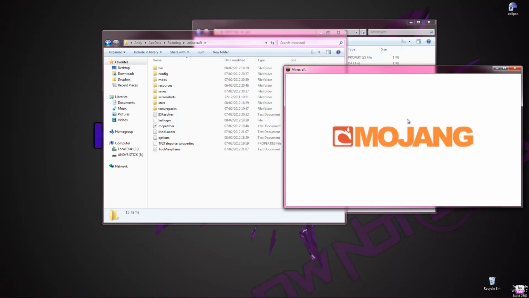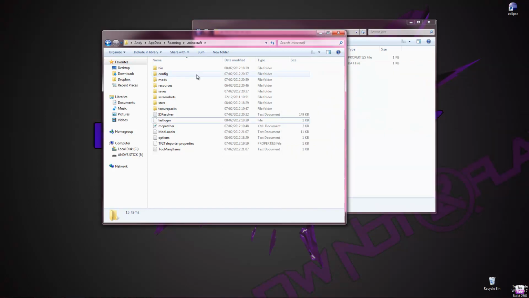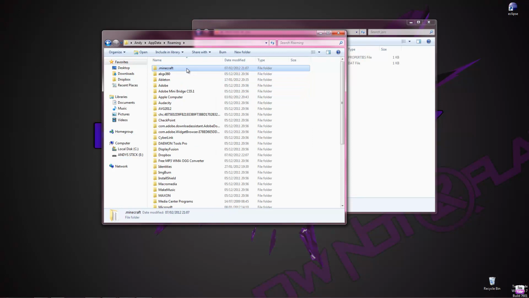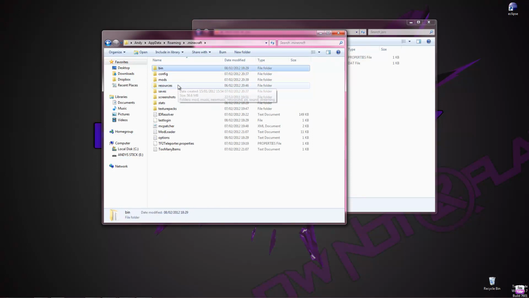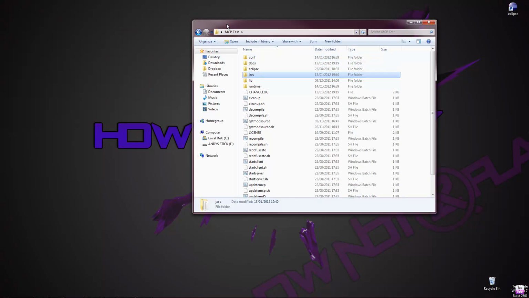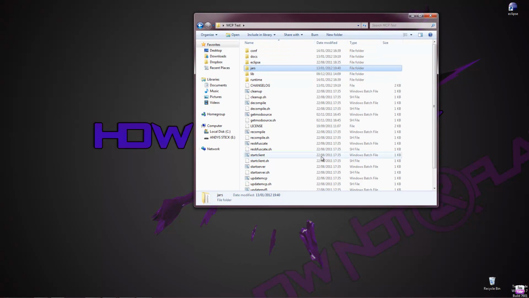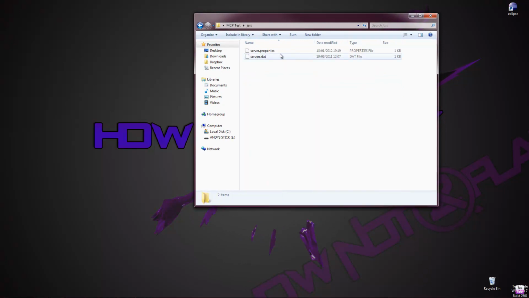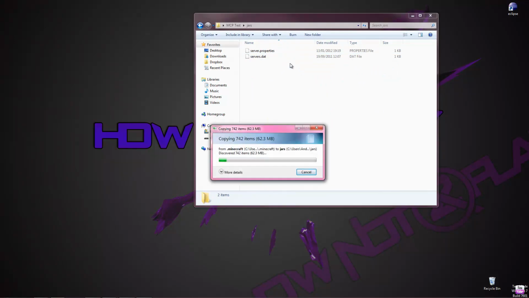So once it has got to the title screen, just exit out, then we'll refresh that, and then you want the bin and resources folders, so copy them from the .minecraft. You'll be brought to here when you type %appdata%, and then you want to copy the bin and resources, so Control C, go into your MCP folder, that's what we're going to call this now, where you extracted your MCP into, and you're going to go into jars and then paste them into there.